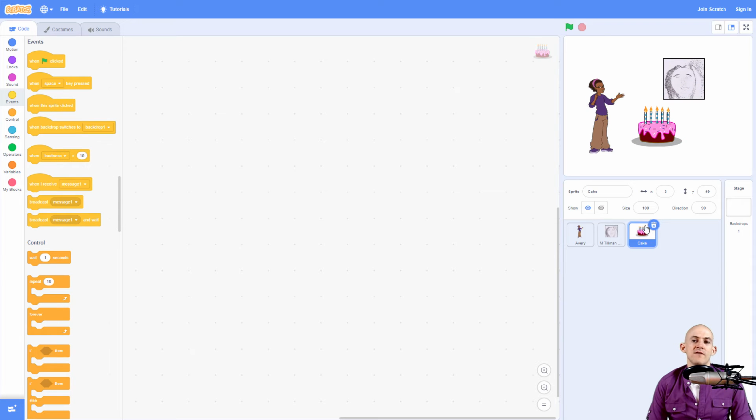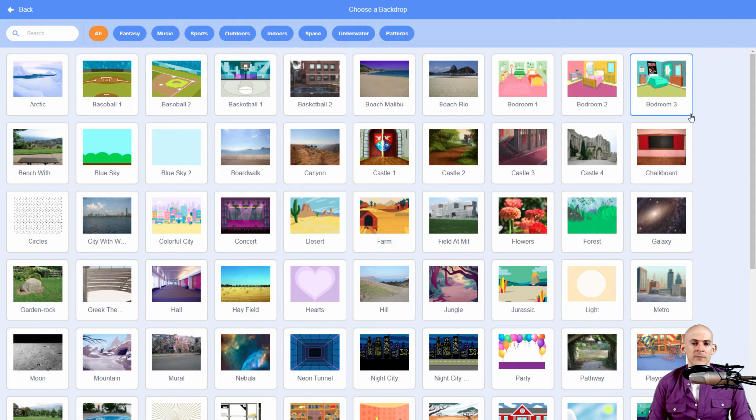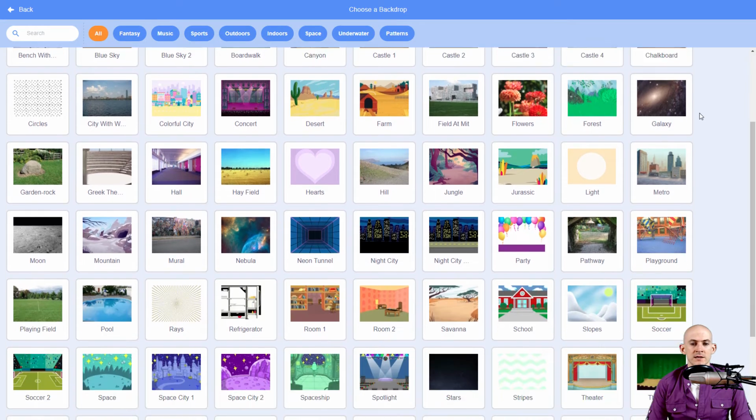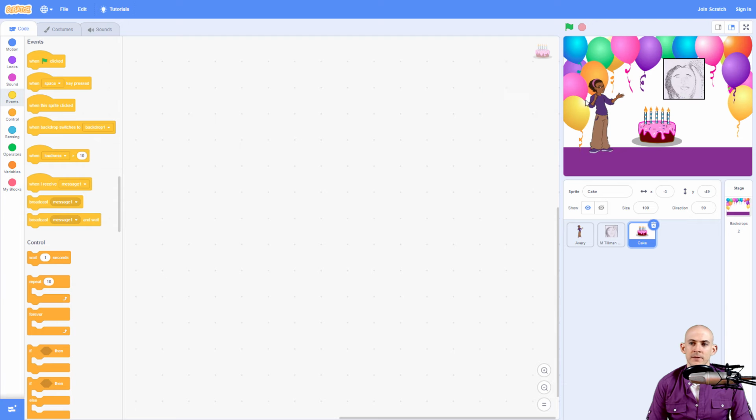Okay, cool. So I've added in some different sprites, but I now want to actually make this look more like a party, so look more festive. So I go down here to the choose a backdrop, and I click on it. And I want to choose a party backdrop. So I'm going to look for one. Oh, here's a good one, and it's actually called Party. That works out pretty well. And so now I've got my party.